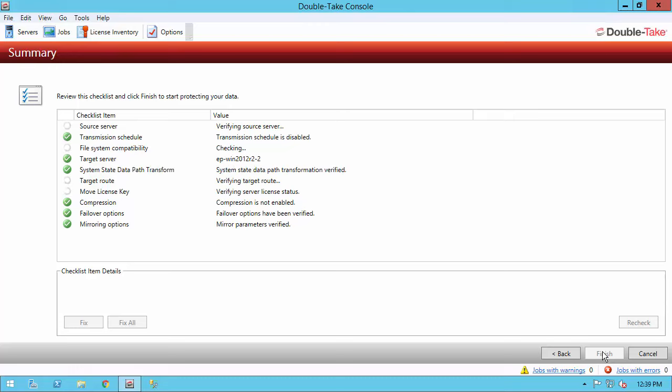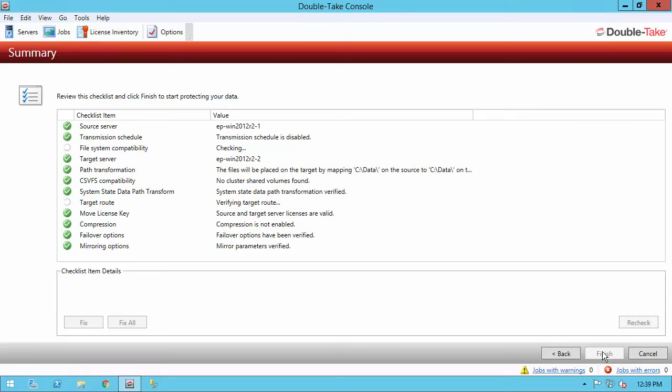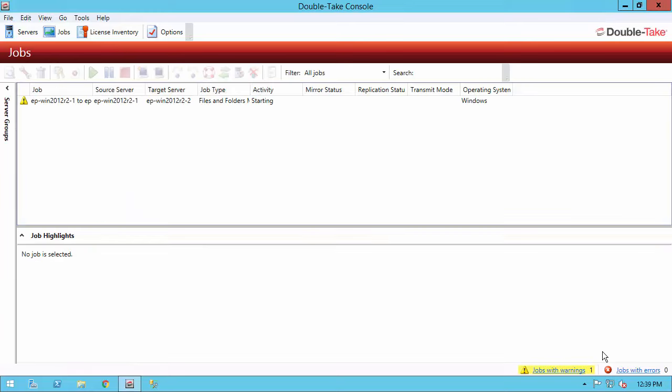The job summary screen is simply a pre-flight checklist to make sure everything is ready to go, that the source can talk to the target, that there is sufficient space, and so on and so forth. If there are any issues, you can check out those issues and we can possibly fix them. Once you're done, simply click Finish, and now the migration is starting.